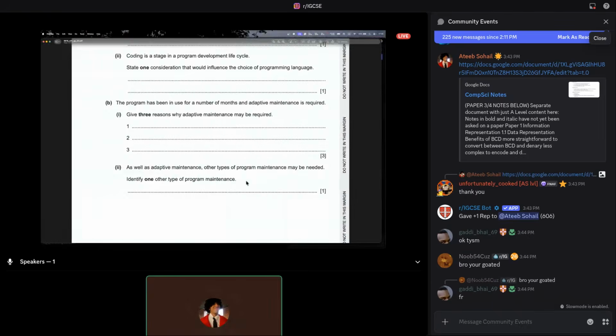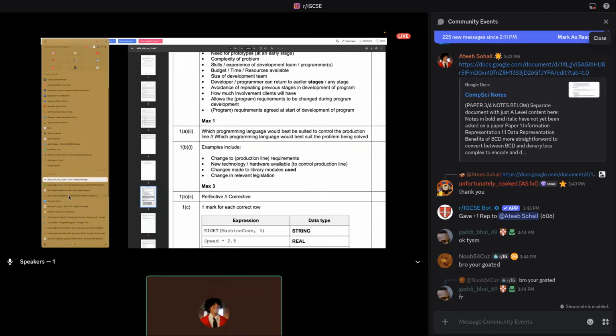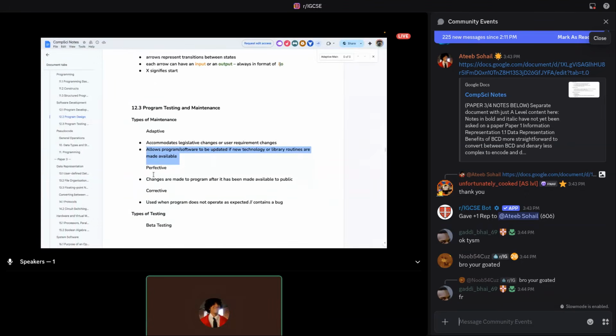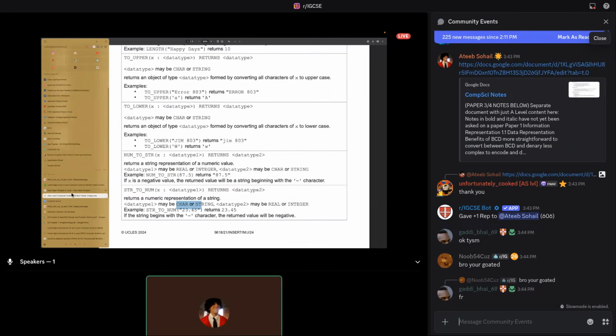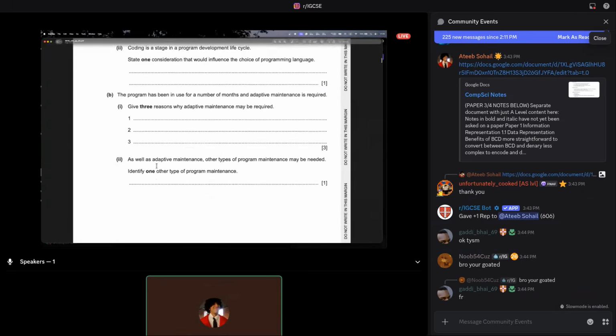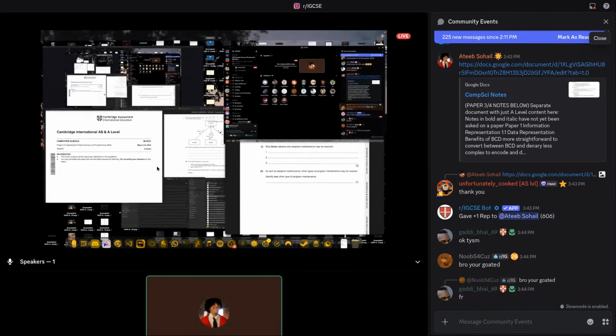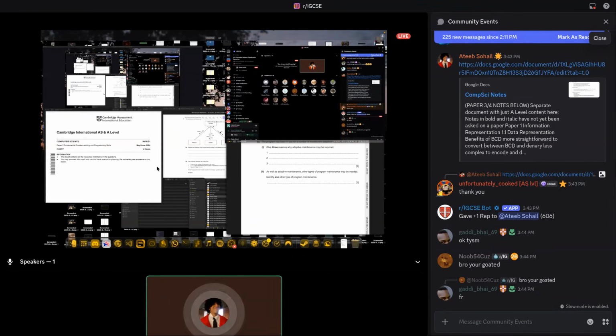You can do perfective or you can do corrective maintenance, which again is given right over here in these notes, perfective and corrective, right? I really hope you go over these notes once so that you can revise the questions. These are basically marking scheme keyword-based answers. Like I'm showing you, accommodates legislative changes, literally the marking scheme answers. So go over these notes one time.